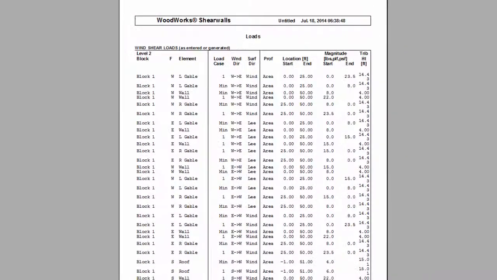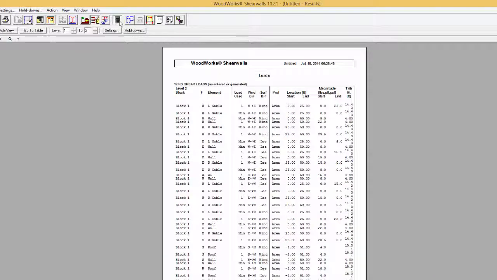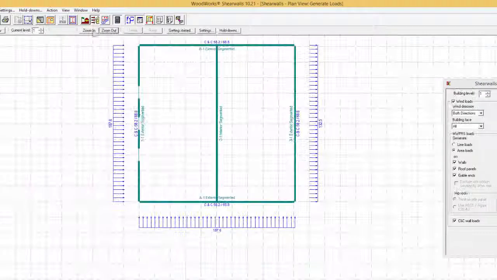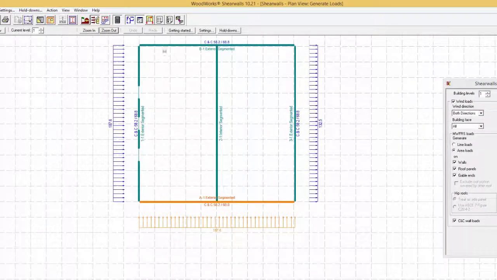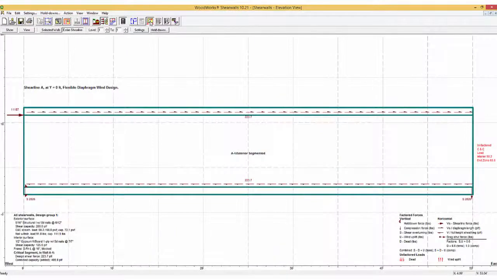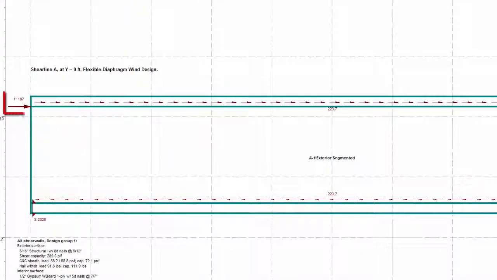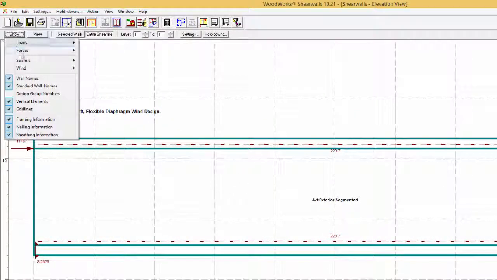The elevation view of the wind shear load can be seen by selecting the wall of interest and then selecting the elevation icon. The arrow shown here is the total factor in horizontal force applied to the shear wall based on flexible diaphragm wind design. To view the one for rigid, we have to go to Show, Forces, and then Rigid.